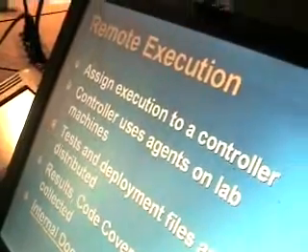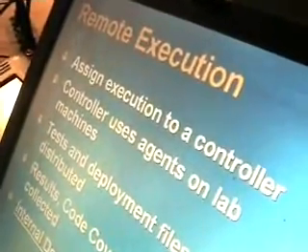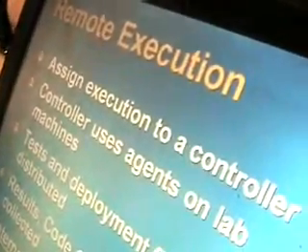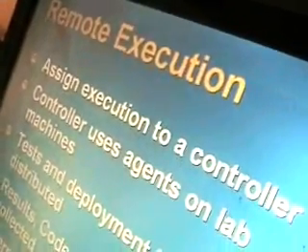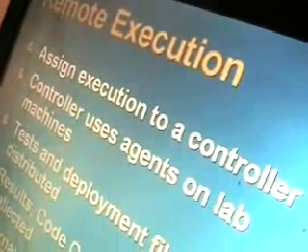Whoa. Let's show that. Internally, we didn't give this to the tech ed guys, but remotely, we can also execute remotely. So we can take those tests and distribute them across a bunch of machines.